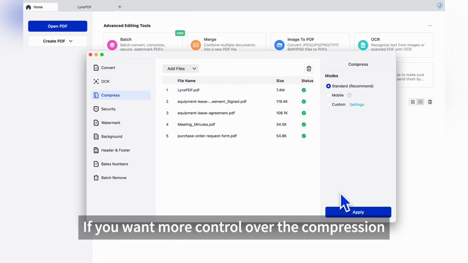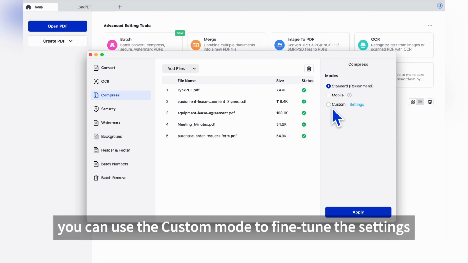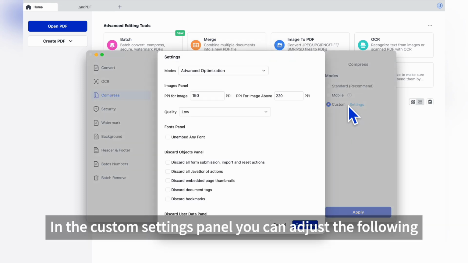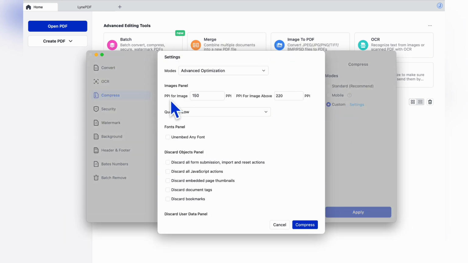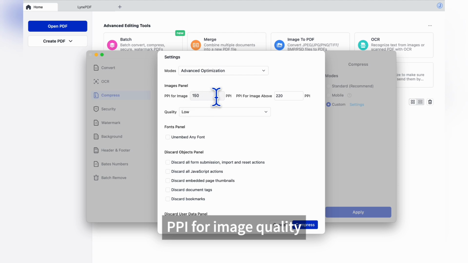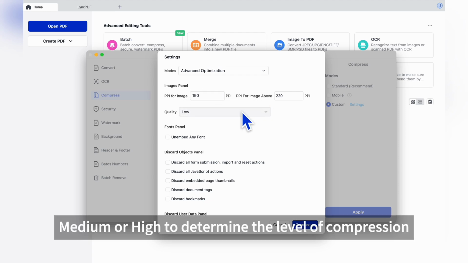If you want more control over the compression, you can use the Custom mode to fine-tune the settings. In the Custom Settings panel, you can adjust the following. PPI for image quality. Choose from low, medium, or high to determine the level of compression.